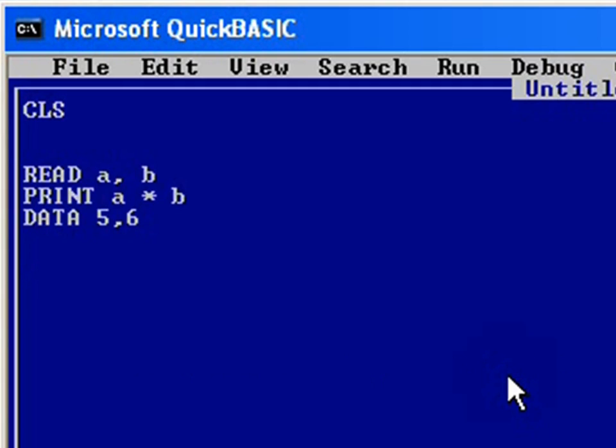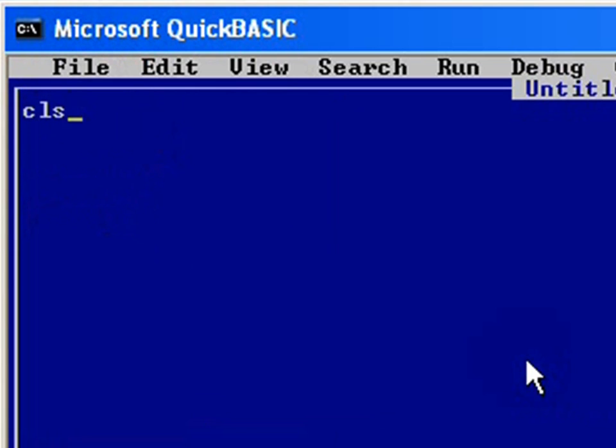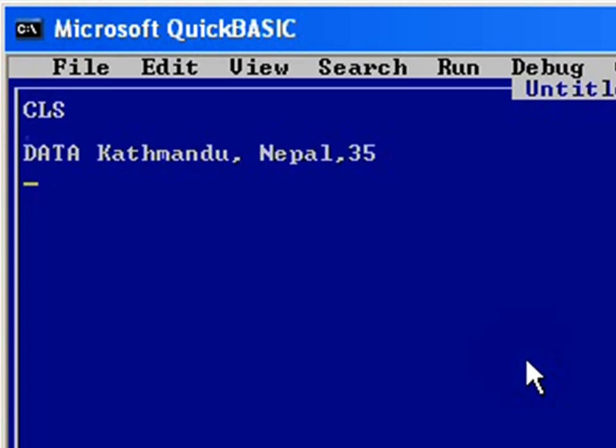Similarly, let's open a new workspace. Now CLS, then data: Kathmandu, Nepal, 35. Here, Kathmandu, Nepal, 35. These are the data. Now, these data are read by the READ keyword.